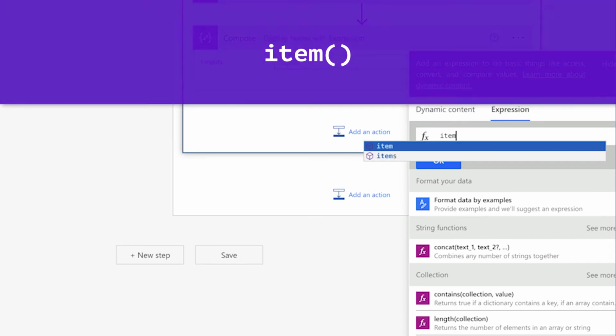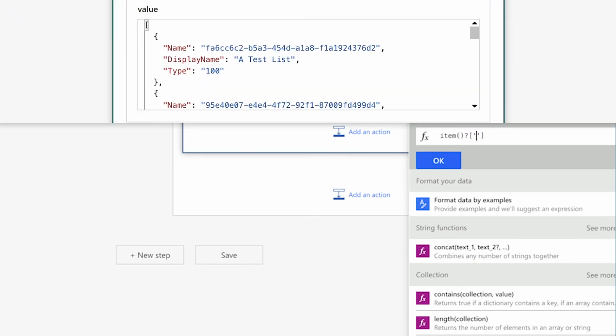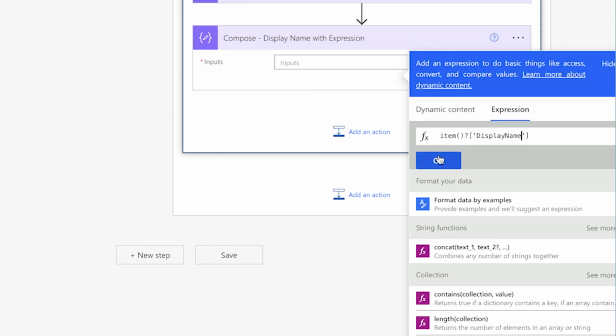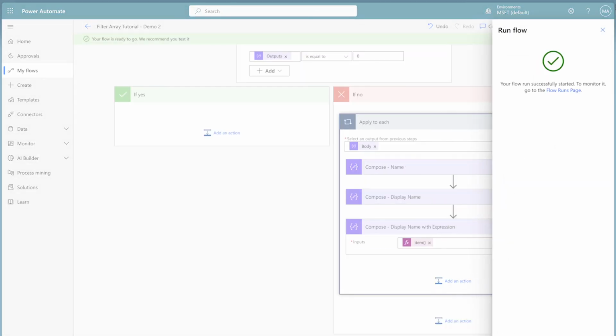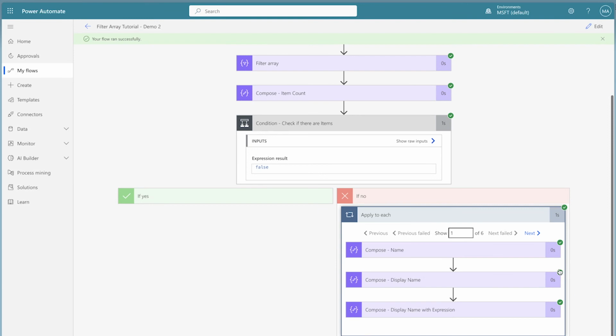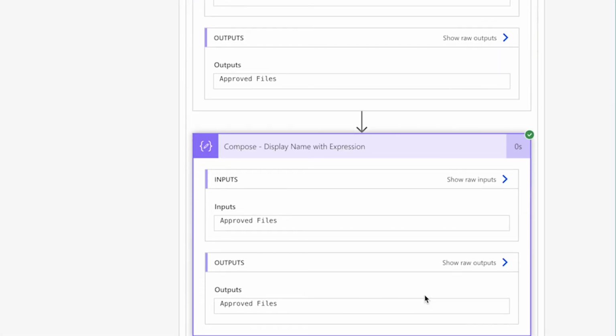Use the item function. Add a question mark, square brackets, and single quotes. Insert the key from the filter array outputs to access the dynamic content in between the single quotes. In this example, I'll enter display name with a capital D and N as it appears in the filter array output. Run a test. As you can see, both these compose actions have the exact same output.